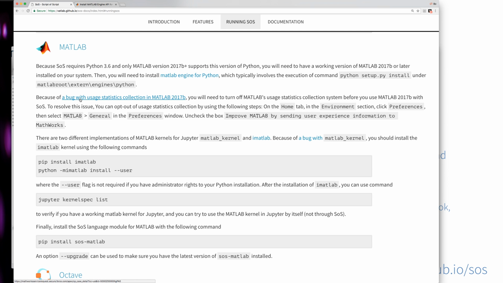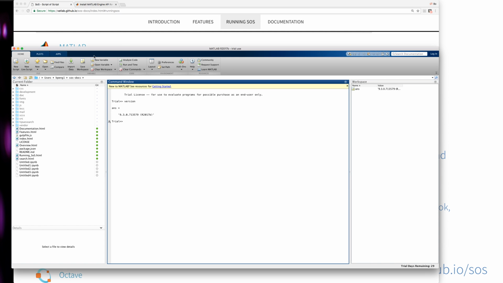And because of a bug with MATLAB, oh, that's unfortunate, but because this MATLAB 2017 is very new, you need to turn off MATLAB's usage statistic collection system to work with SoS. To resolve this issue, you need to go to the environment preference and uncheck Help Improve MATLAB. So basically, we need to go to MATLAB and check preferences. Where is the preference?